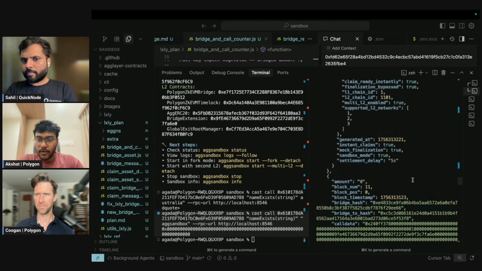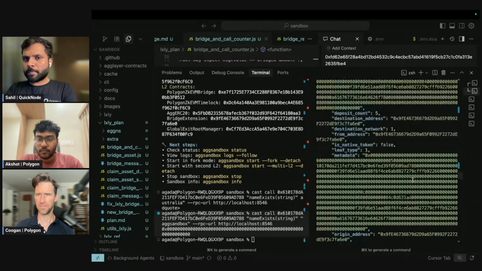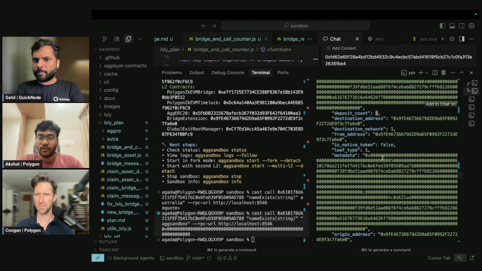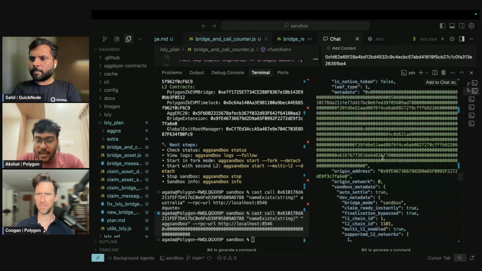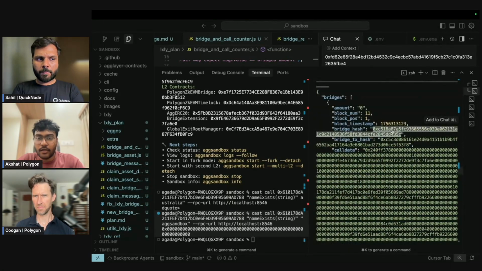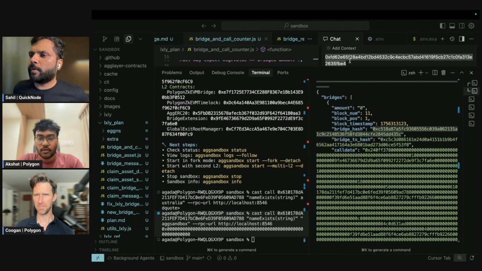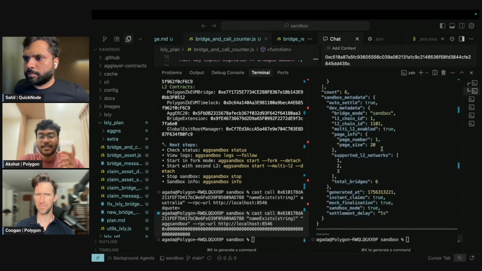Then I'm going through and searching for my transaction here. If you can see the deposit count here, it's 5, so it goes from 0 to 5, for 6. And this is the exact transaction that we did right now. I'll just put it over here for reference. What we're going to do now is claim.